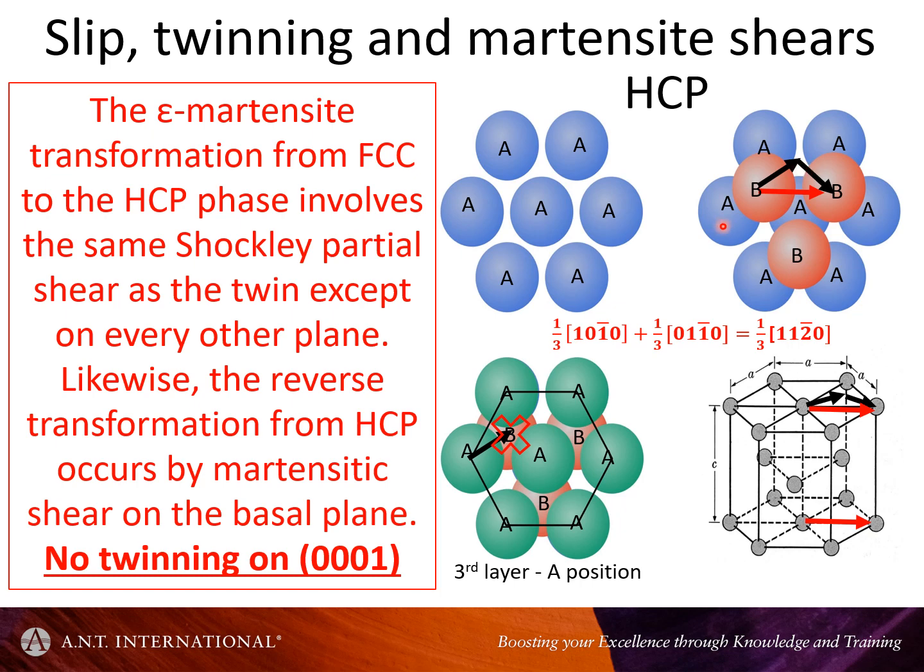And if you shear every B layer, in effect, what you end up with is changing the crystal structure from an ABA stacking to an ABC stacking. So this alternate shearing on every second plane, or every B layer, in the same direction, is known as a martensitic transformation. But what's more important is that this shows that you can get no twinning on the basal plane in hexagonals, certainly in zirconium.